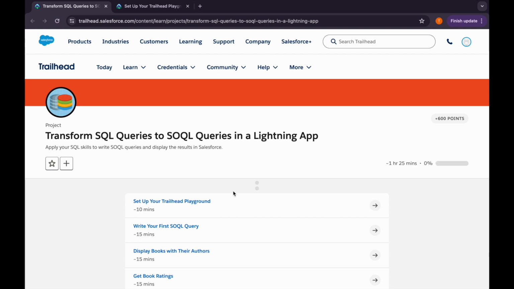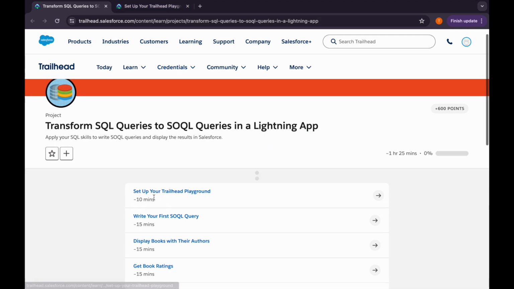Today we will be doing this project, that is transform SQL queries to SOQL queries in a Lightning app. In this we will compare some SQL queries to SOQL and the differences among them, and also we will dig deeper into SOQL queries, its benefits, and how we should use it. So let's get started with its first unit, that is set up your Trailhead playground.